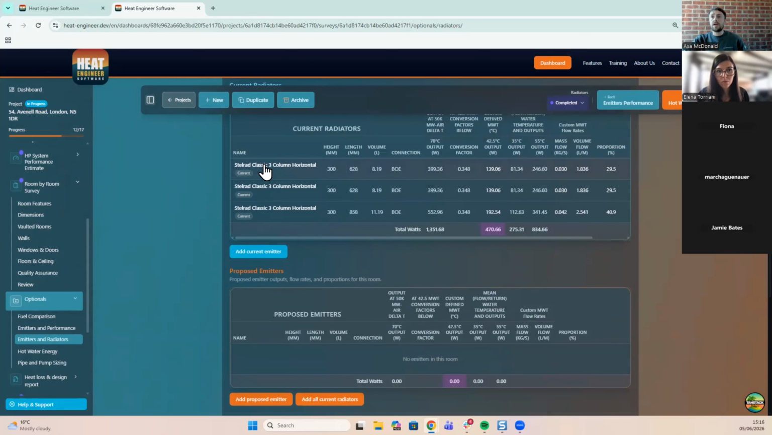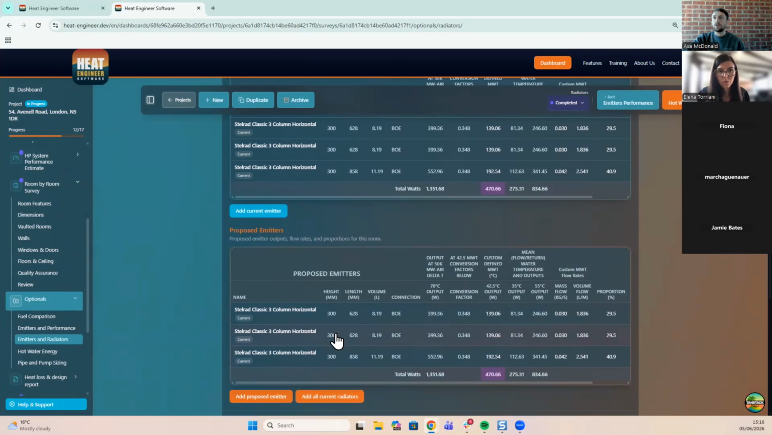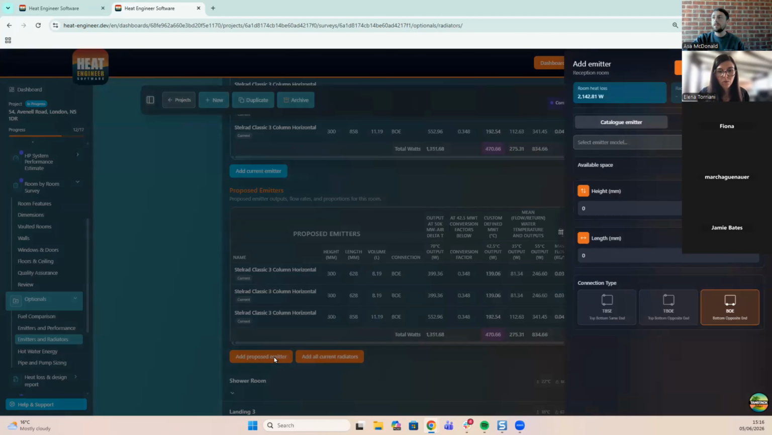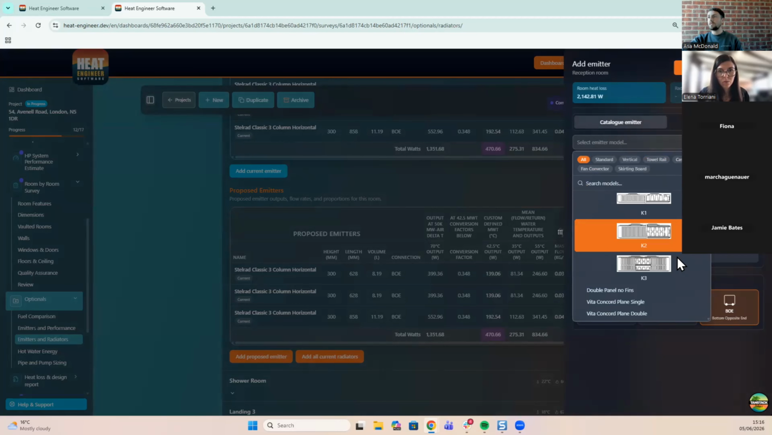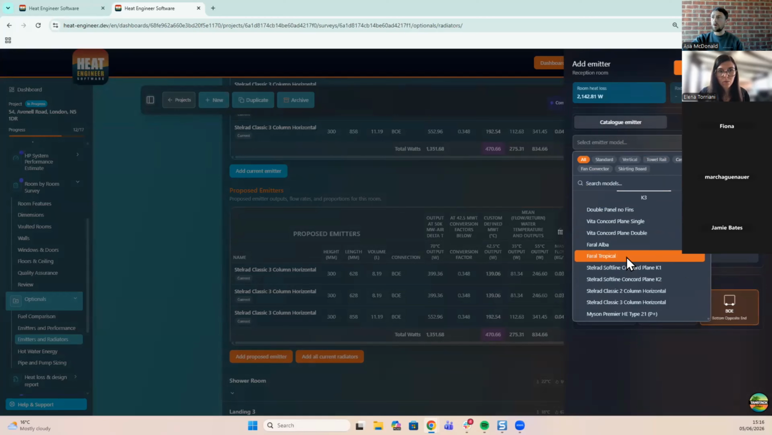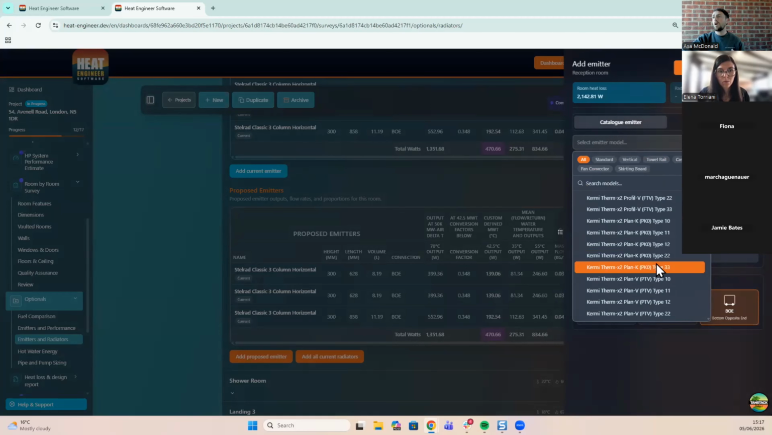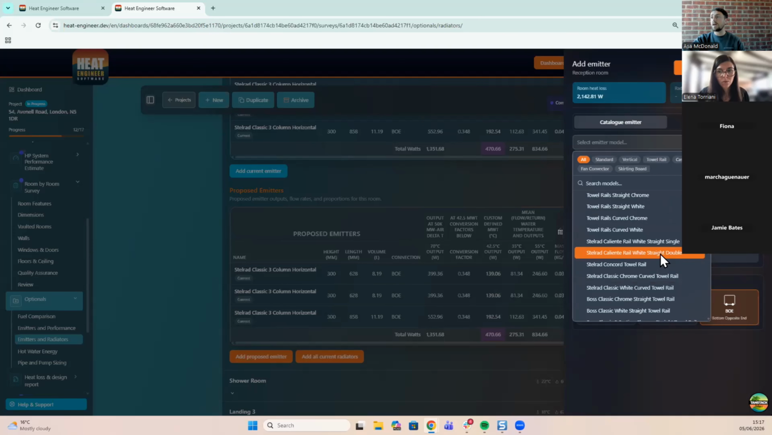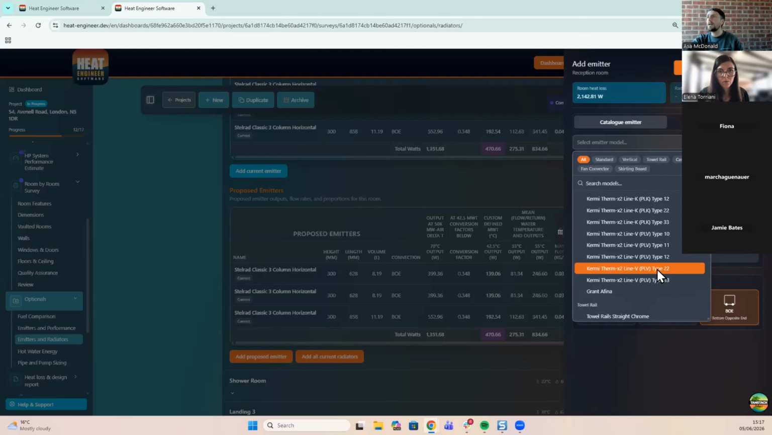So we can add all the current radiators if we wanted to retain those and add in an additional. So we can do that. Then we could add in a proposed radiator. So let's just say we've got all of Stelrad's P1s to K3s. We've also got a few more designer radiators from Stelrad, Meissen, Kermitherm. We've got some Taurus in there as well, as well as some other designer radiators.